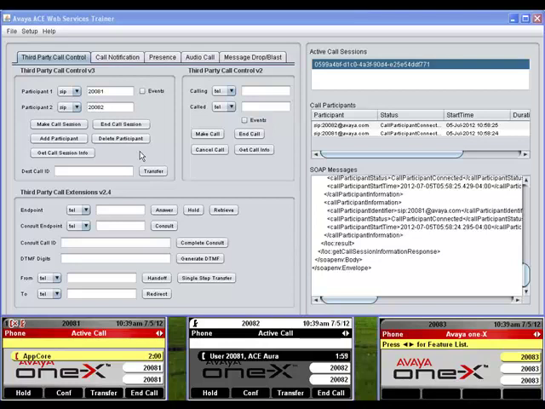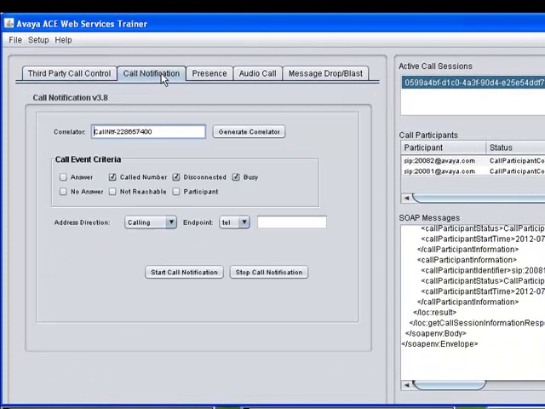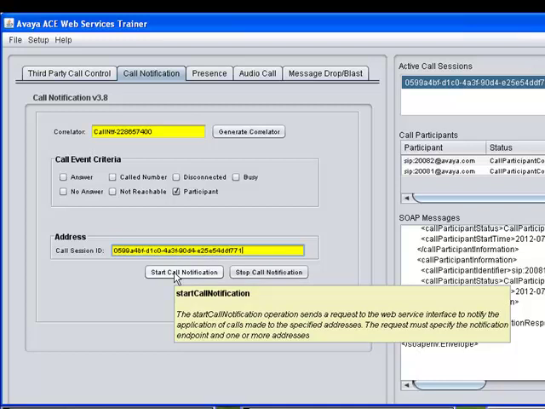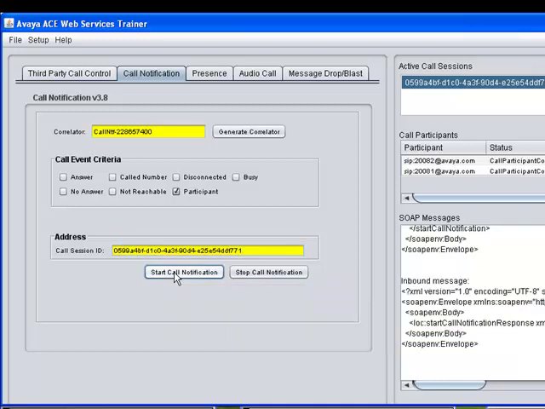Notice that I already have an active call that I initiated using the third-party call control web service version 3. The call currently comprises 2 connected participants, but it could be in any state as long as it is active. I select the call notification tab and then participant as the sole call event criteria. Notice that the other call event criteria are automatically deselected and that the call session ID field is displayed. Copy the call session ID from the active call sessions control and paste it into the call session ID field. Finally, I click Start Call Notification.